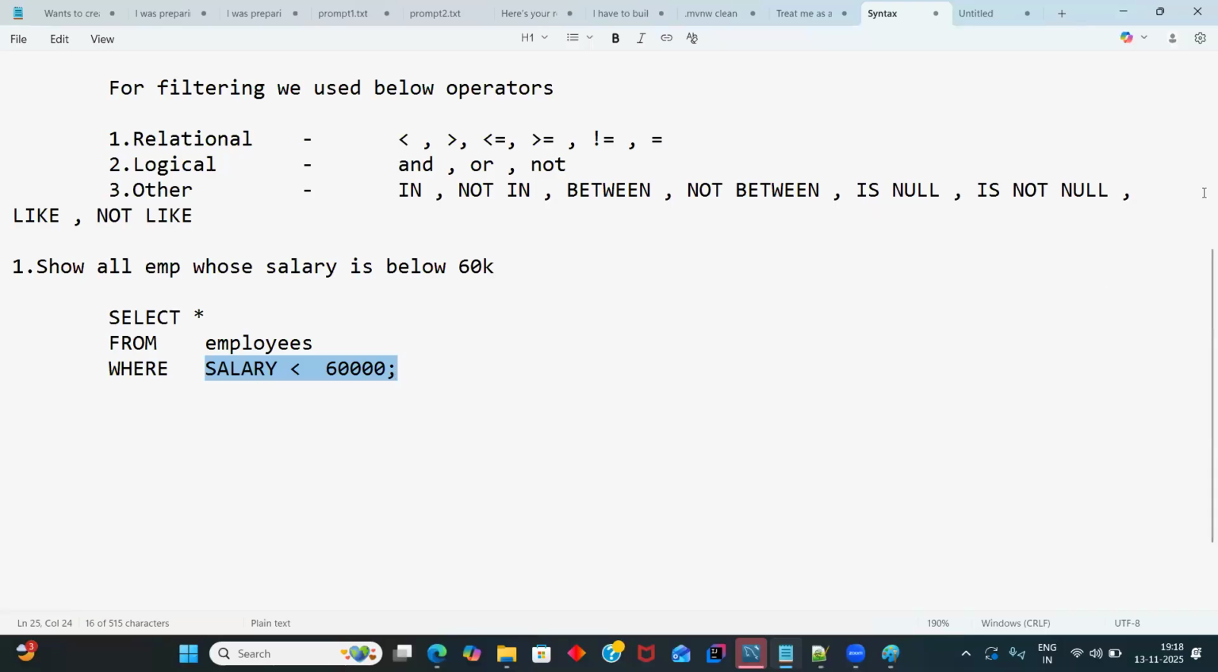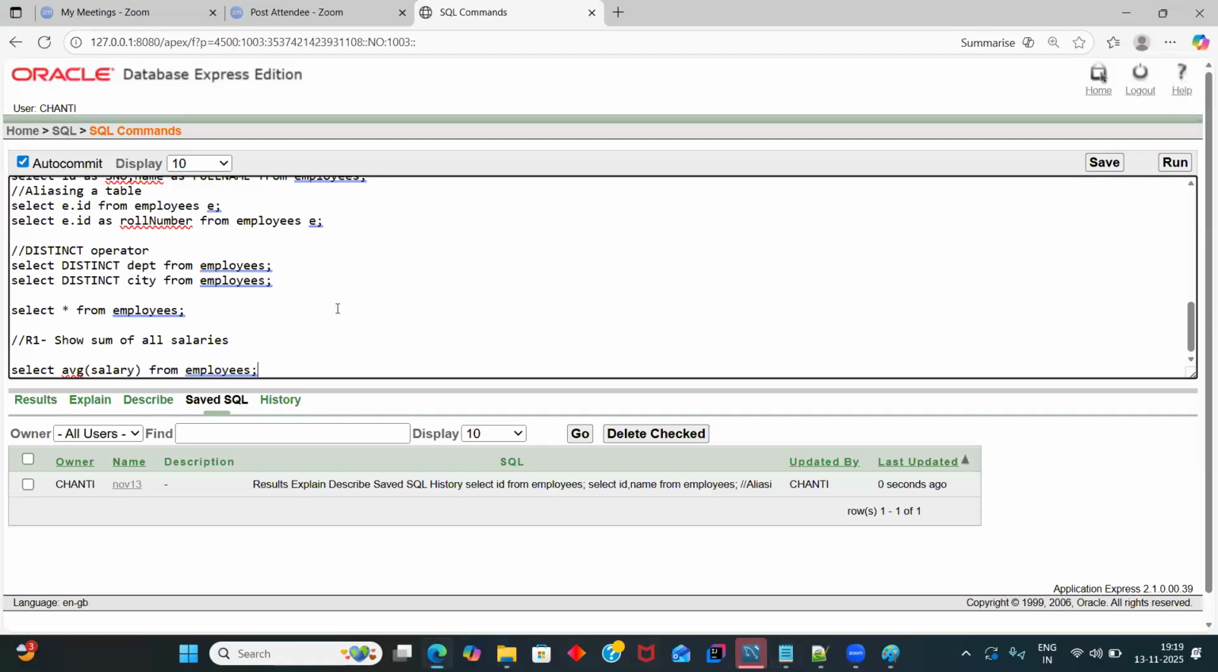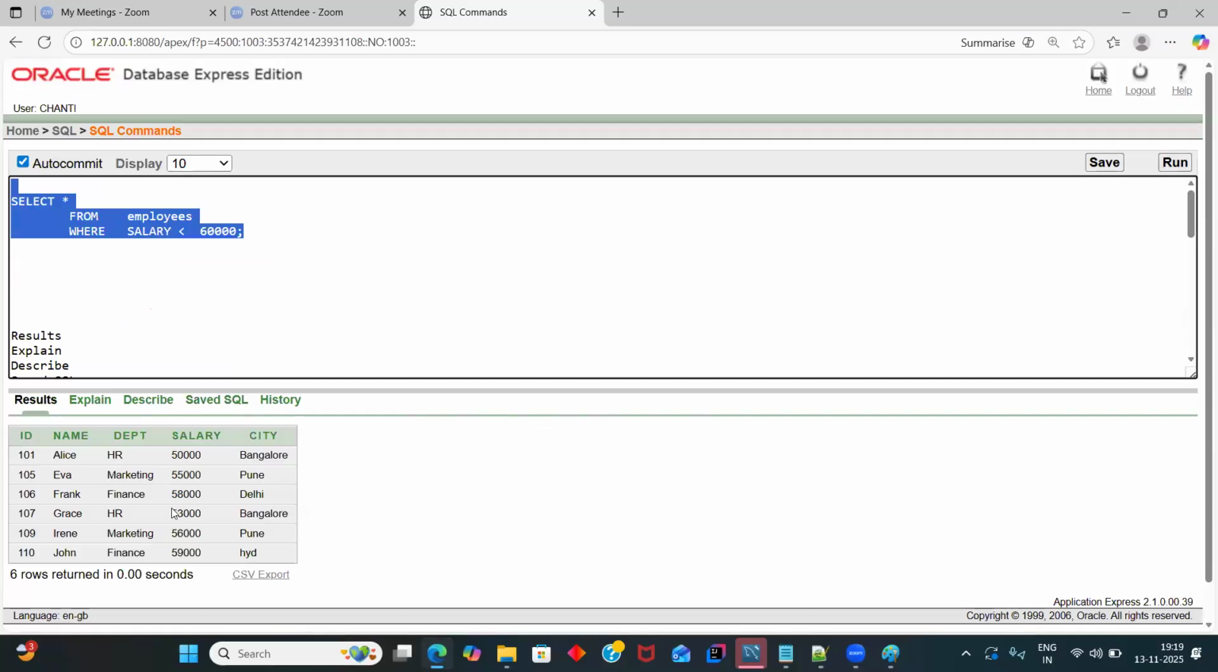Guys, I know I was going a little bit slow because the other topics will definitely become tough for you maybe after 1 or 2 days. So this way everyone has to understand. I hope this query is clear. Let's copy this and go there and run your query. So you can see the output now. Below 60K means you can see 50,000, 55,000, 58, 53, 56, 59 only.